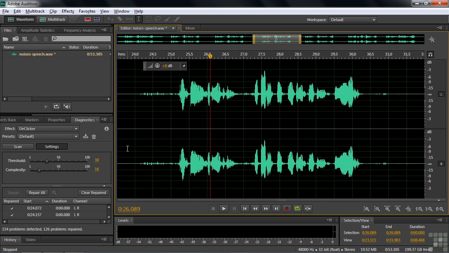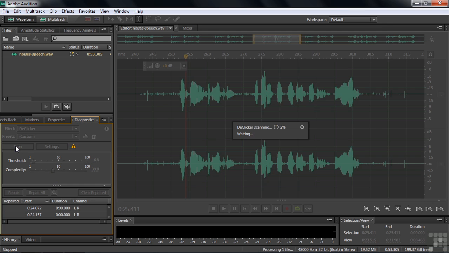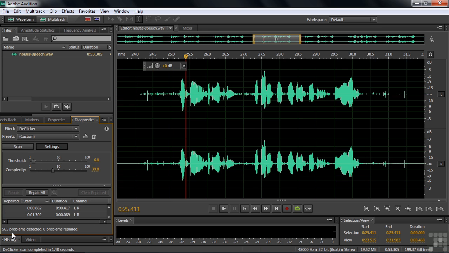Let's back this up by going Control-Z on Windows, Command-Z on Mac. We will go back and change these guys. We'll lower the threshold, make it much more sensitive to this pain. We'll increase the complexity so it works harder to try to find things. We get this little triangle with an exclamation point saying, hey, you changed your settings, you better try this again. So we'll scan it again. And this time we get 565 problems.